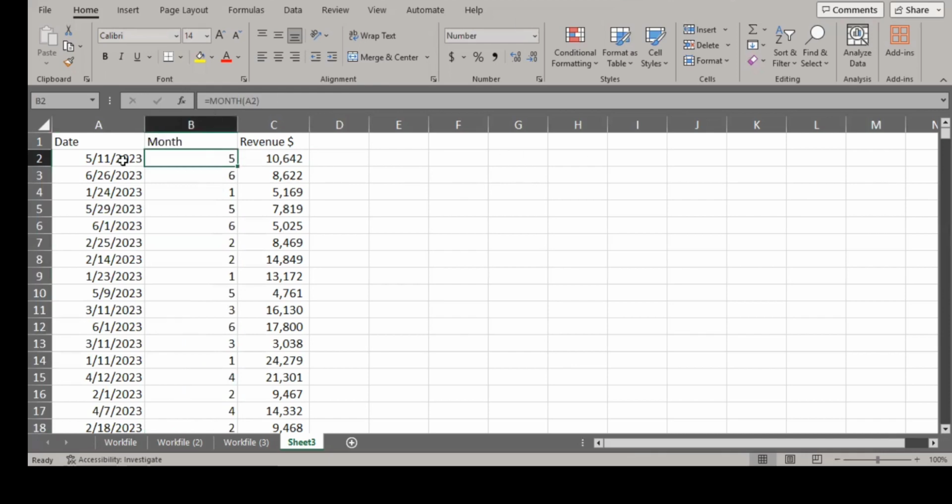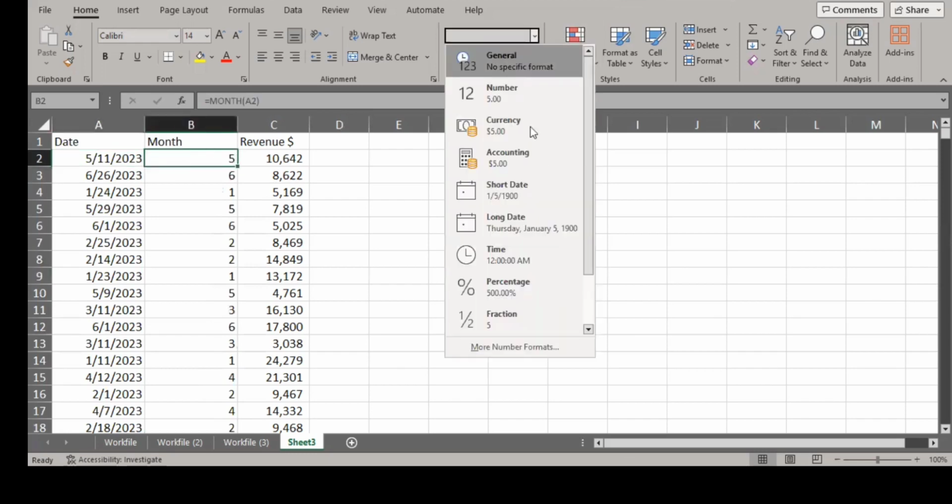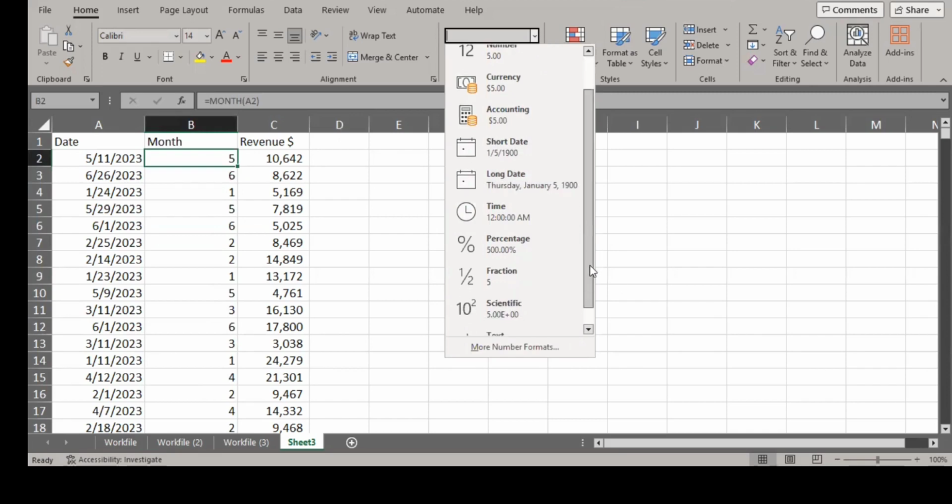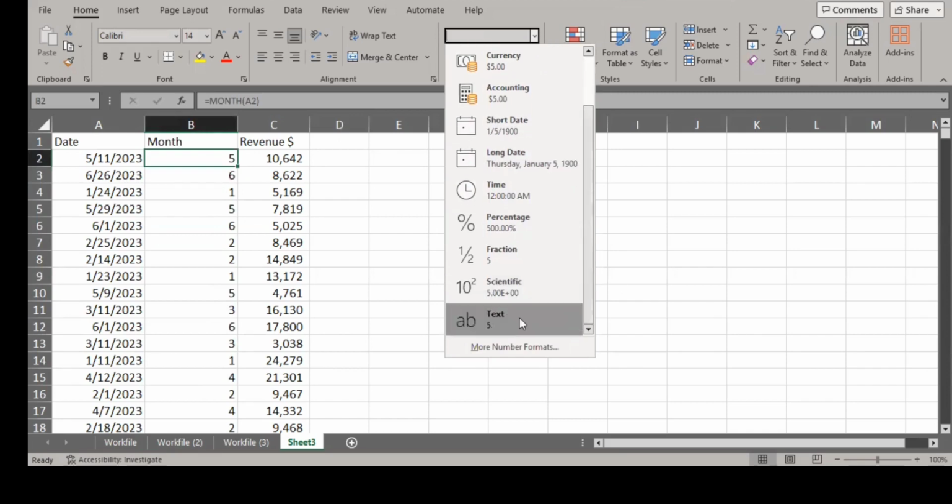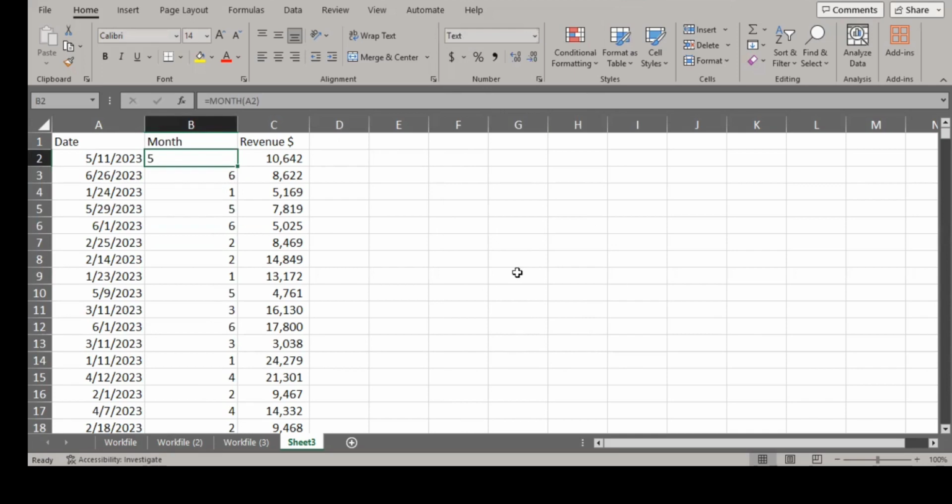But I actually want to get the, I don't know if it's possible to get the text. It's not going to give it. No, it's not going to give it.